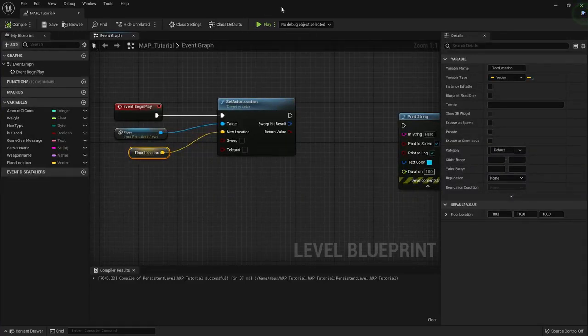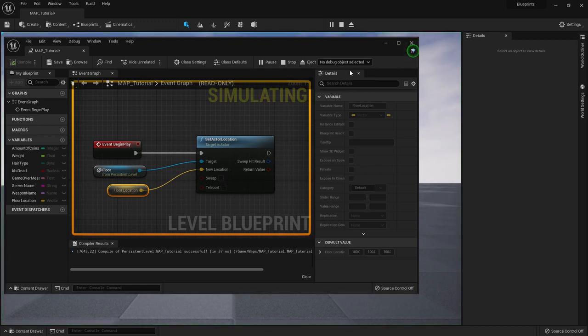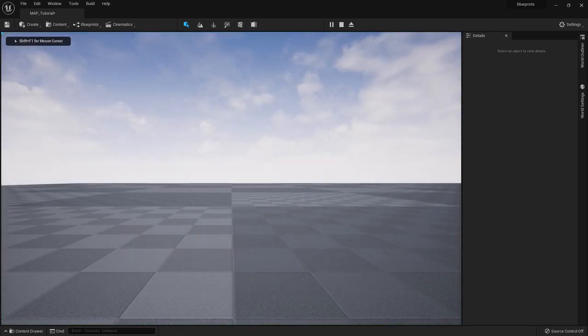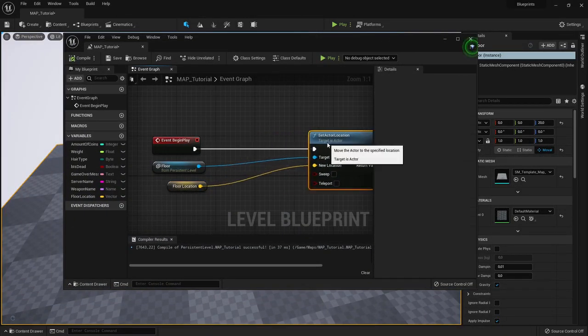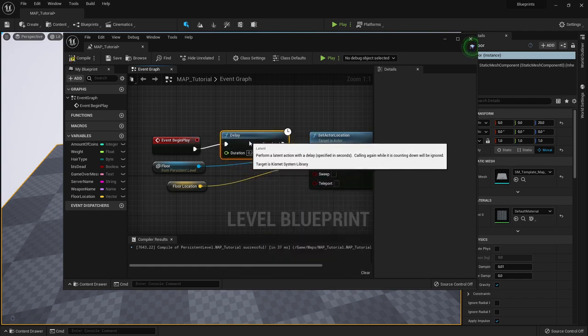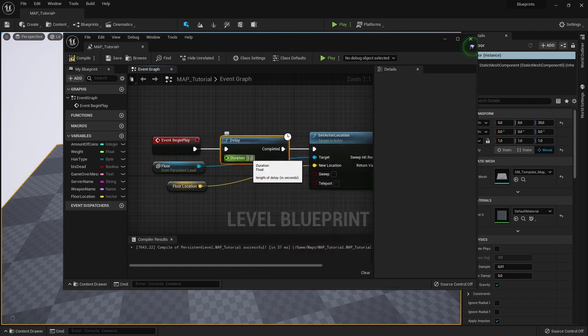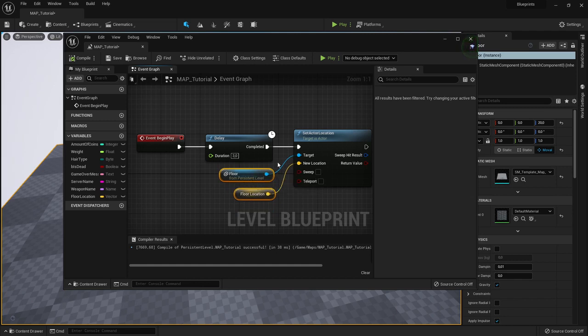So if we compile, we have to remember to set it to movable so we can change it in the game, and click on play. And you can see here that, or actually maybe it's better to put a delay, because now you can't really see that it changed the location. So if I just drag out here and write delay, this will delay the code for an amount of time, for example 3 seconds, and then it will play this set actor location.